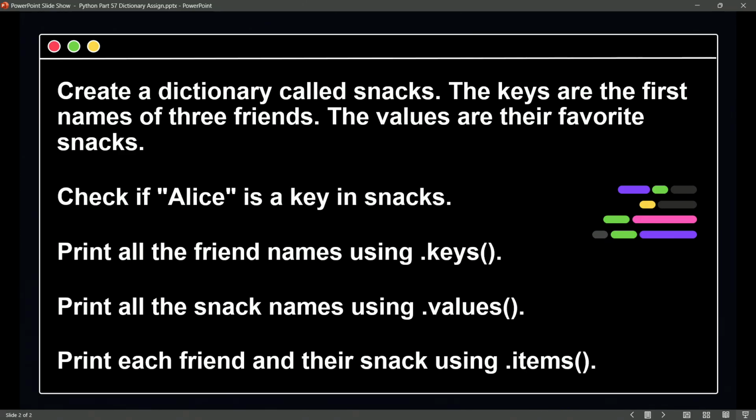You are going to create a dictionary, and you need to call the dictionary snacks. The keys are the first names of 3 friends. The values are their favorite snacks.